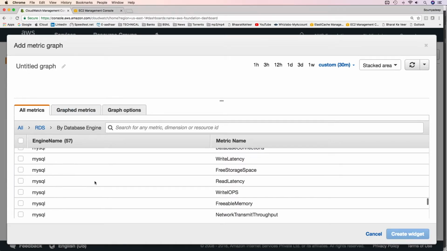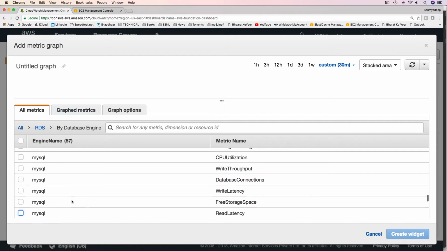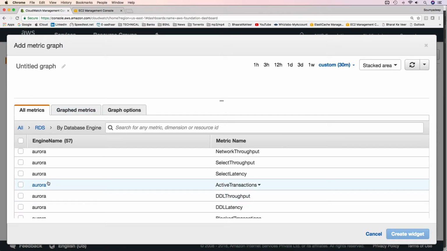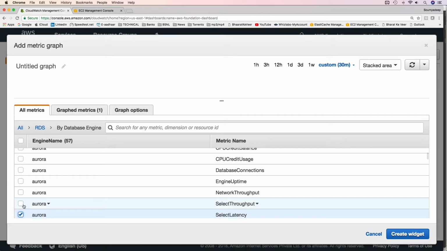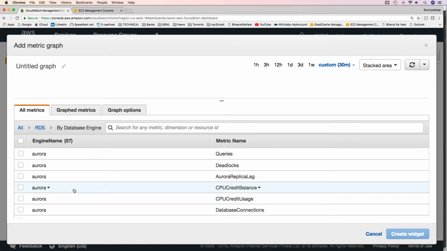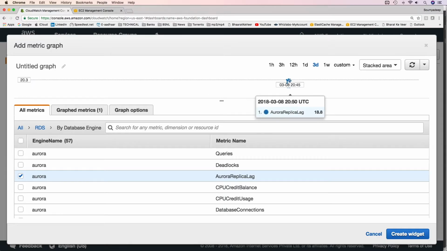It is not giving anything. Let's see if we have read latency. There's no data here. Okay, let's see about Aurora. Do you get anything here? We did not use Aurora or this database. Database is too much. We did not do any operation. Okay, let's say replication lag. And the custom would be 1 day or maybe 3 days. So it is giving you some data.